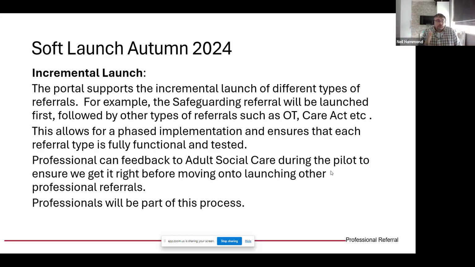We will launch other types of referral, but through the phased implementation of the other professional portals, we want to make sure each one works for you as we launch it. So we'll launch a safeguarding referral, and we'd like you to be part of that pilot with us and feed back any issues or glitches or things that might need to be changed. We will not move on to developing the other referrals until we get this one right. So 100% of our focus is on getting this first one right. We'll launch that live, and then we'll start working on the other professional referrals.